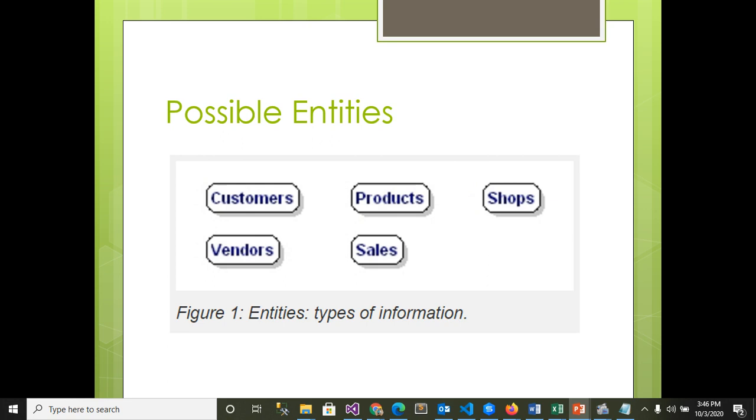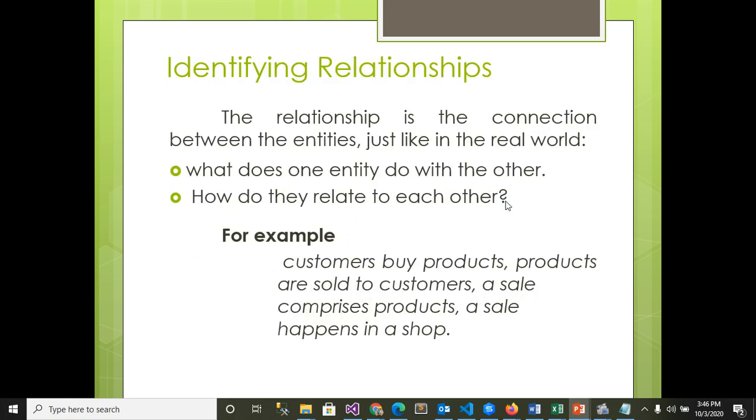Okay, so at this time, identifying relationships. We need to identify the relationship in the connection between entities, just like in the real world. What does one entity do with the other? How do they relate to each other? Customers buy products. Products are sold to customers. A sale comprises products. A sale happens in the shop.